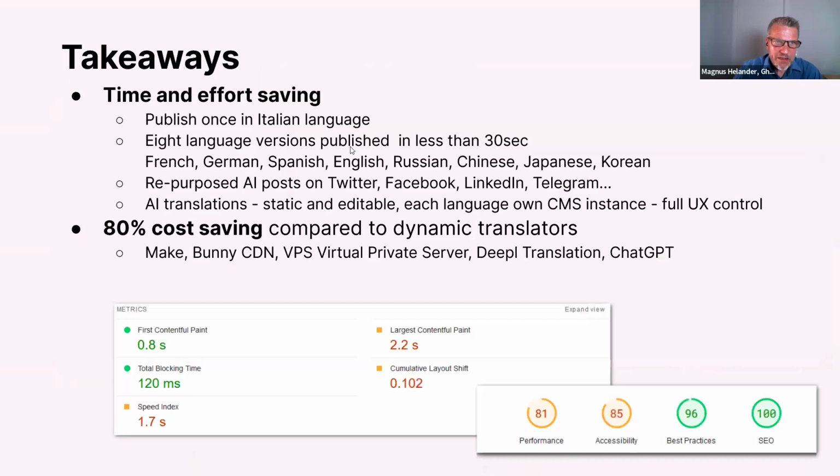Oh, at the end, let's see some takeaways here. We publish once in Italian, for Team Spazio Crypto. They are able to do some amazing stuff with a very small team. They have an enormous reach and an enormous presence: French, German, Spanish, English, Russian, Chinese, Japanese. They push it to Twitter, Facebook, LinkedIn, Telegram, Medium.